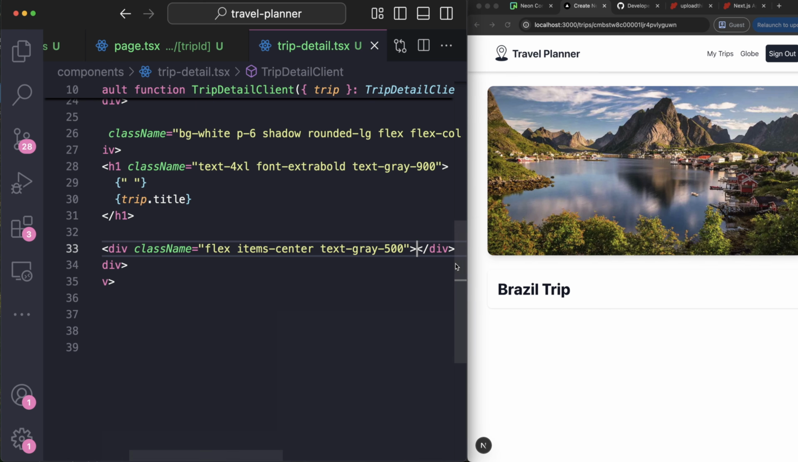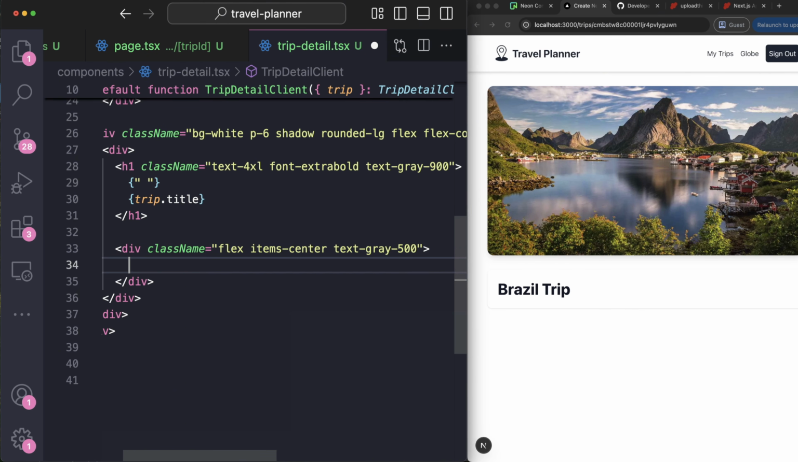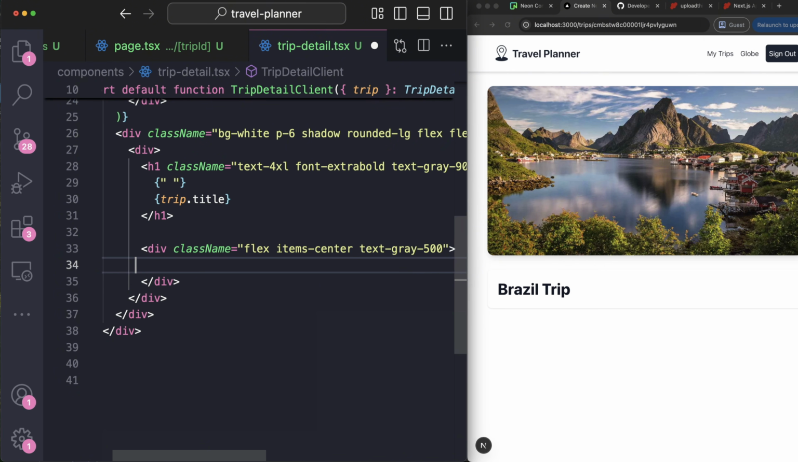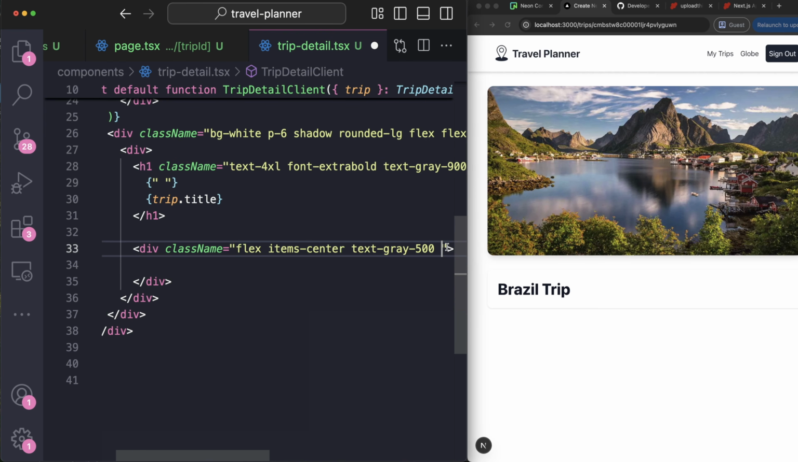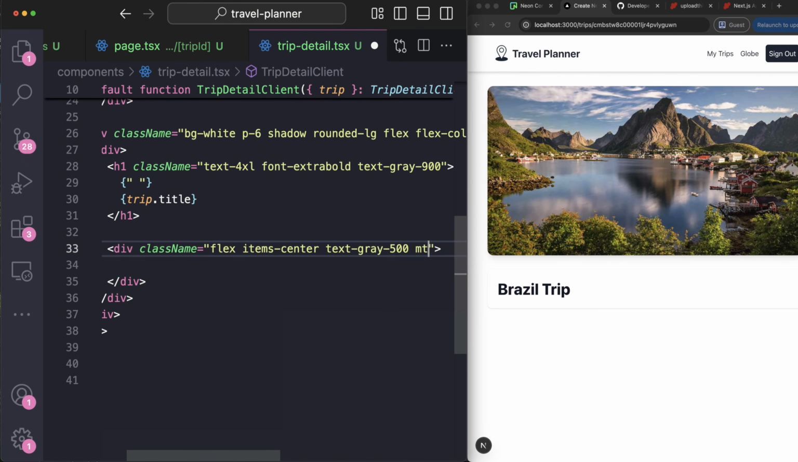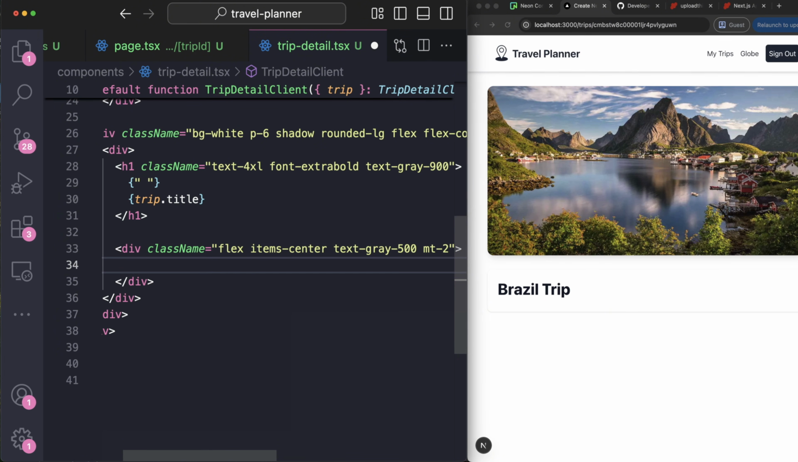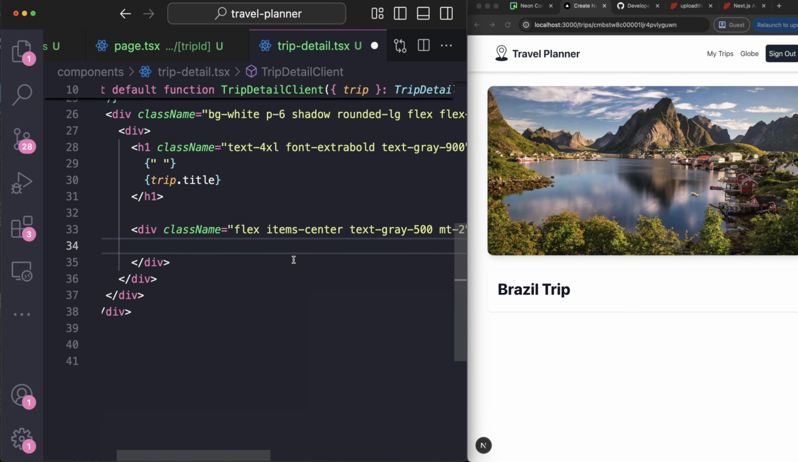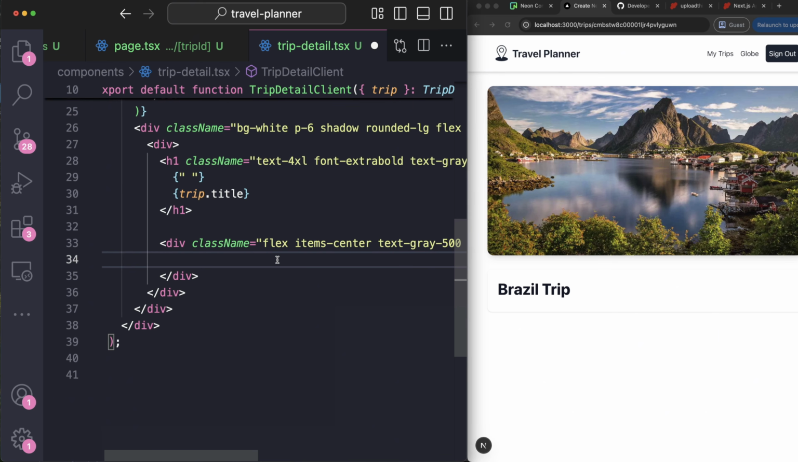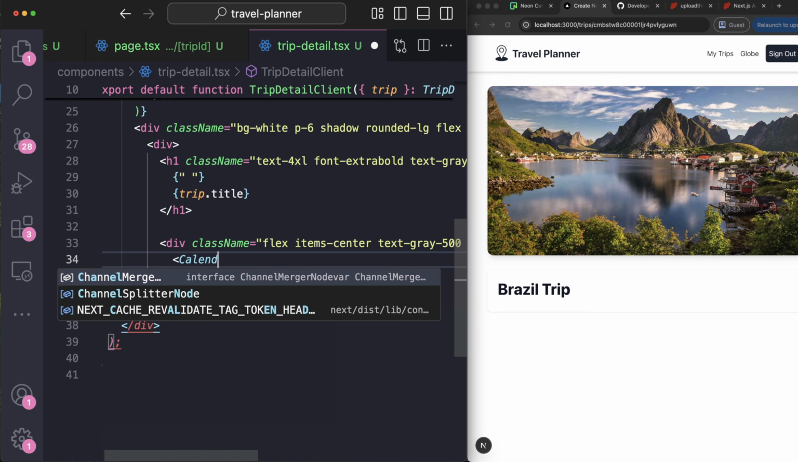Since I'm doing a lot of UI, I actually just opened up this section so you guys can see it at the same time. I hope this is better. But now, inside of this div, let's also put a margin top here of 2, just for some space. And then inside of this div, I want to put a little icon that is going to show that this is a date. So it's going to be the calendar icon.